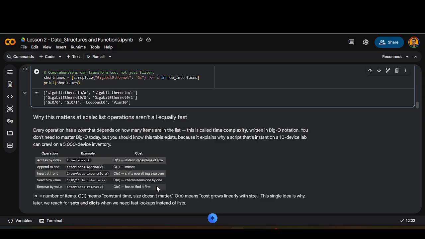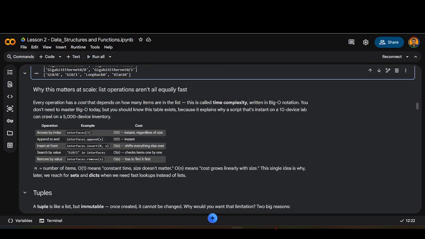Now, why does this matter? Understand that we are talking about what we call big O notation. Whatever we are talking about here, from the data structures, we also have to understand how much time each operation takes in any data structure. That will help us later to finalize which data structure to use for which use case.